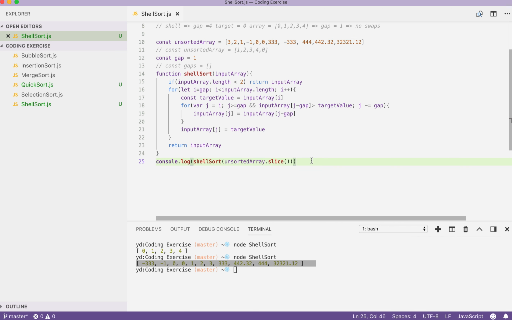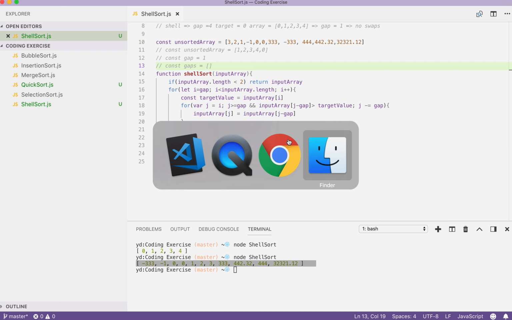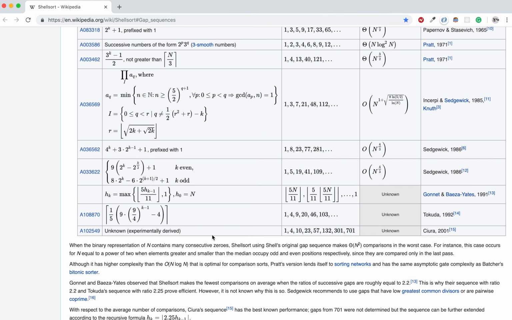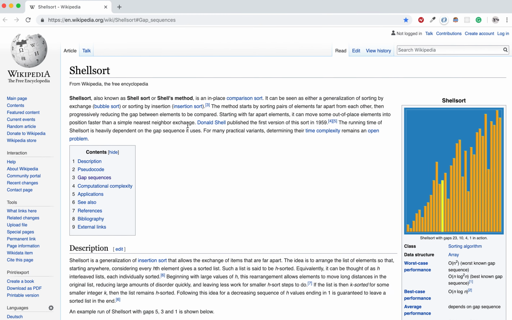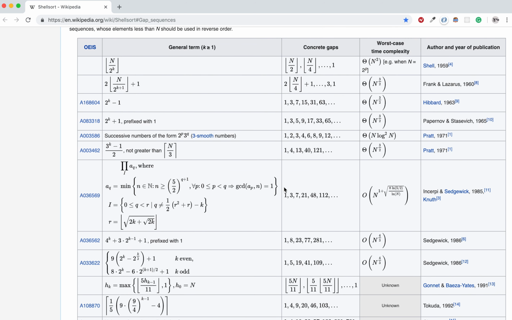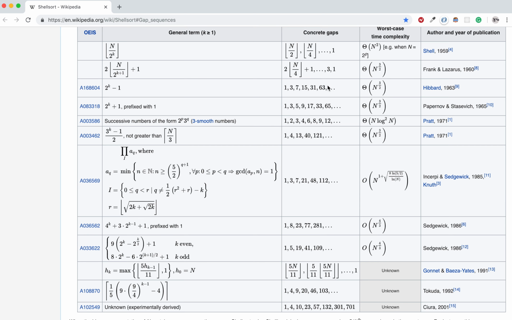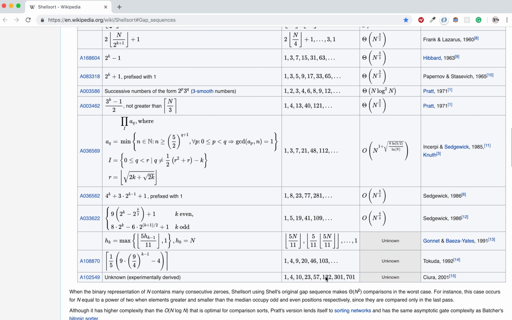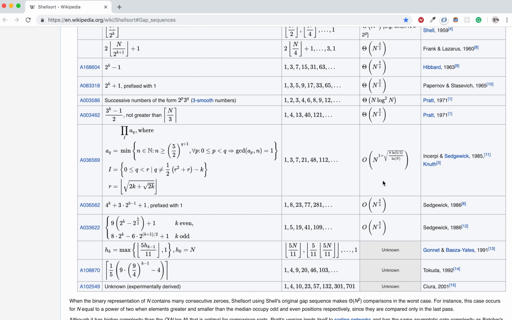So what's next? What makes it shell sort? We are actually going to use an array of gaps, not just one compulsory gap. So we are going to the official Wikipedia site for shell sort, and from here you can find a lot of gap sequences proposed by mathematicians that we can use.